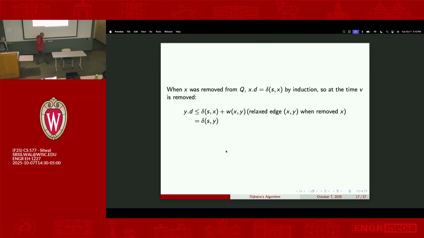Now we go back to our head and ask, what happened when X was removed from this priority queue? Well, I updated the edge X comma Y. That's how it works. I relaxed that edge. That means I had to have updated the distance estimate to Y. And the claim is that at that point, I had the right answer for Y as well.